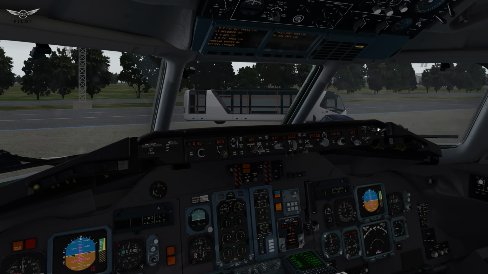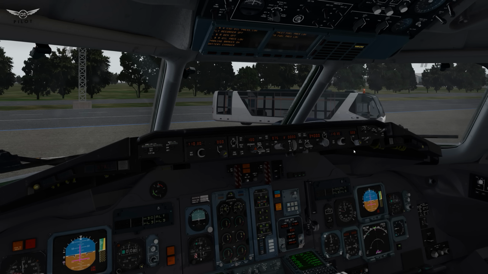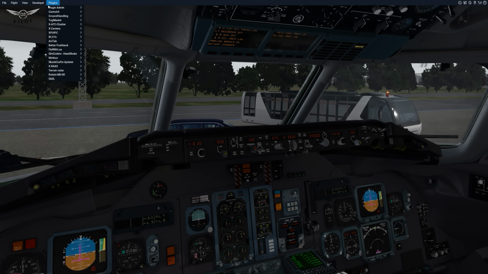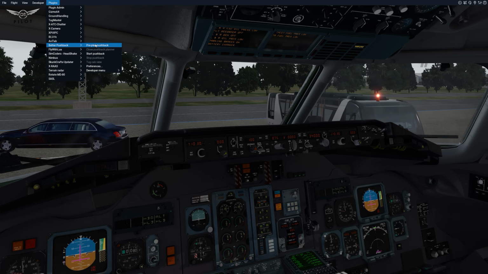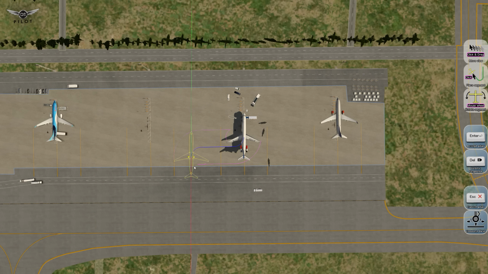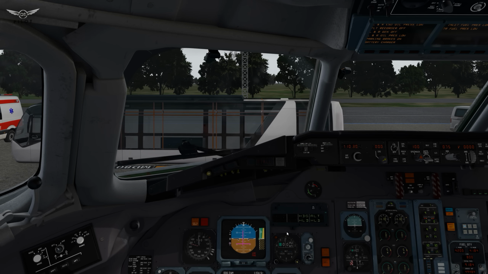So I'm going to turn on the anti-collision light, and we're going to go ahead and call the pushback. Start ground pushback. Ground to cockpit, please show me where you want to go. All right, here's where we want to go, right there. Ground to cockpit, tow is driving up.